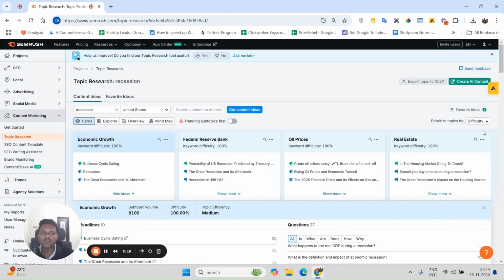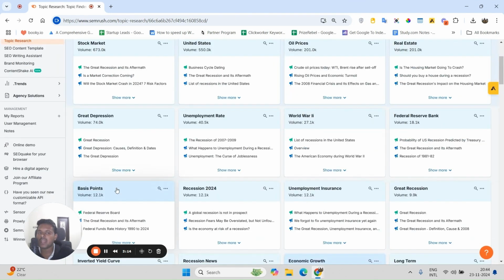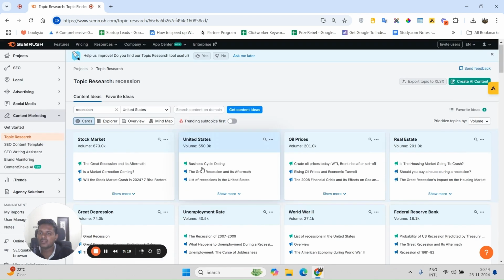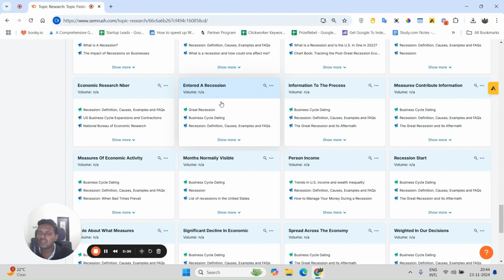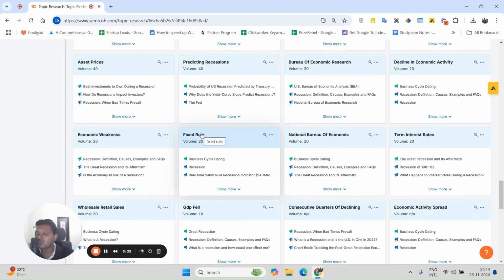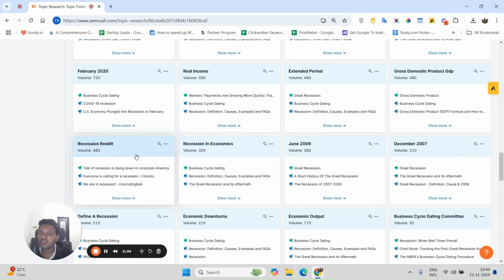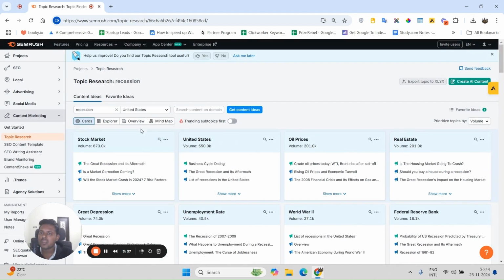You can also filter it with the help of volume, so how much search volume the topic currently has on Google. You can scroll at the top, you can see stock market has the highest volume. Obviously it's a broad keyword, you can narrow down your keyword, by the way. You can go down and see some lower volume but easier to rank keywords or topics. You can just explore them, by the way, here, right?